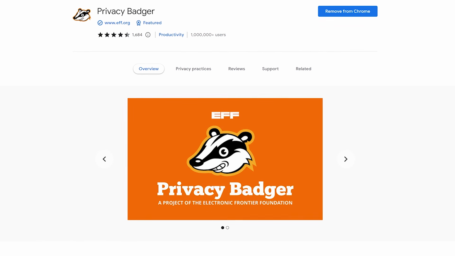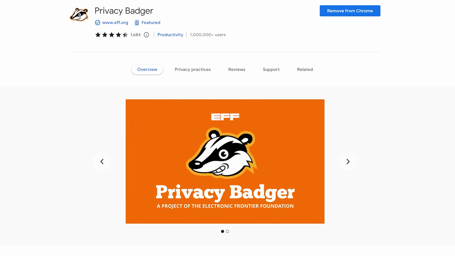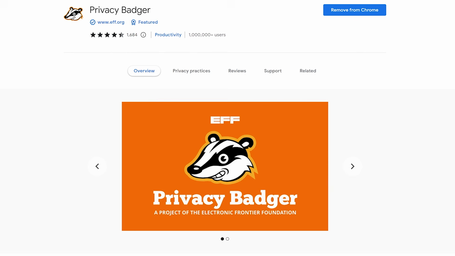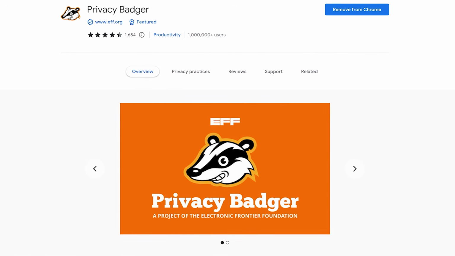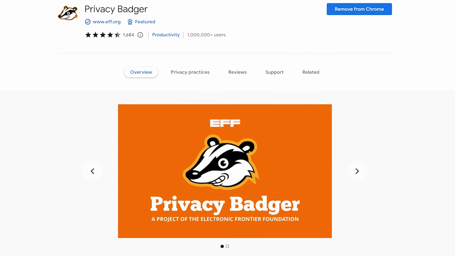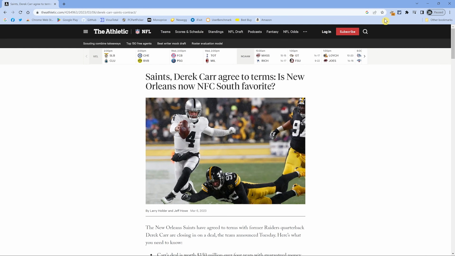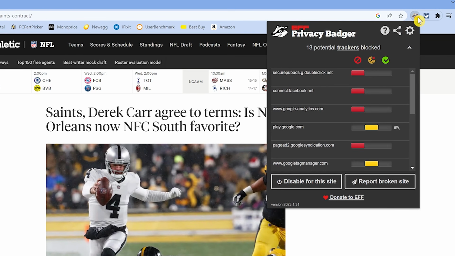If you're using a blocking extension like uBlock Origin, Privacy Badger is a good companion extension to run along with it. Created by the folks at the nonprofit Electronic Frontier Foundation, it automatically blocks trackers based on their behavior. To find out what is being blocked on a web page, select the Privacy Badger icon to the right of the address bar. According to this, it is blocking 13 potential trackers automatically.